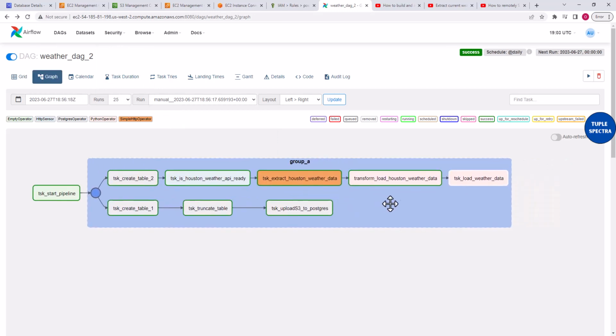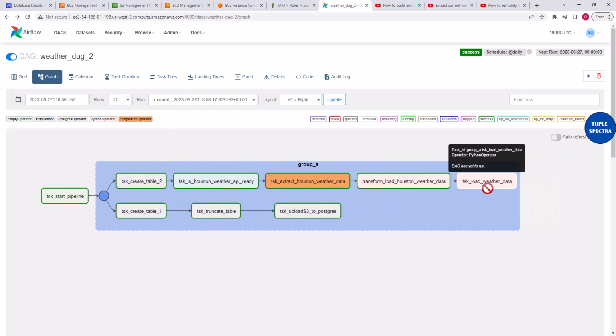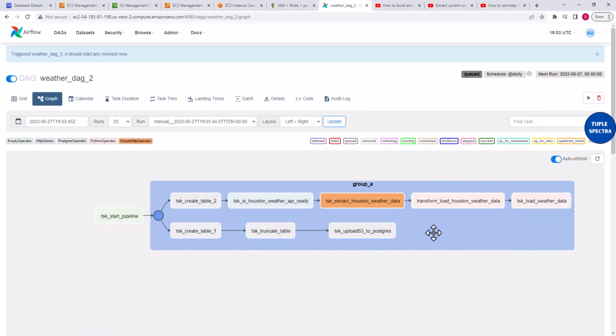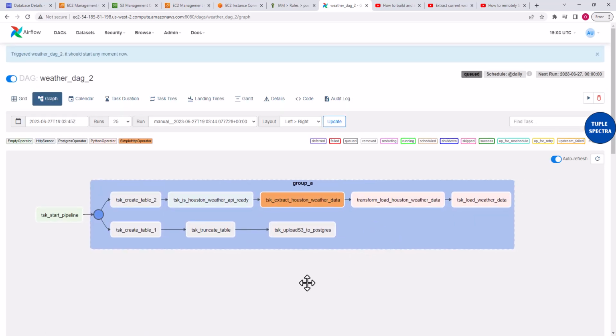Very good, guys. You can see right here, the load task is load weather data. We have that right here. Now you can see how we are building this workflow. So let us load this data and see if that is going to run successfully without error. I'm going to trigger my DAG again. Everything is going to run. Let's see how everything is running.